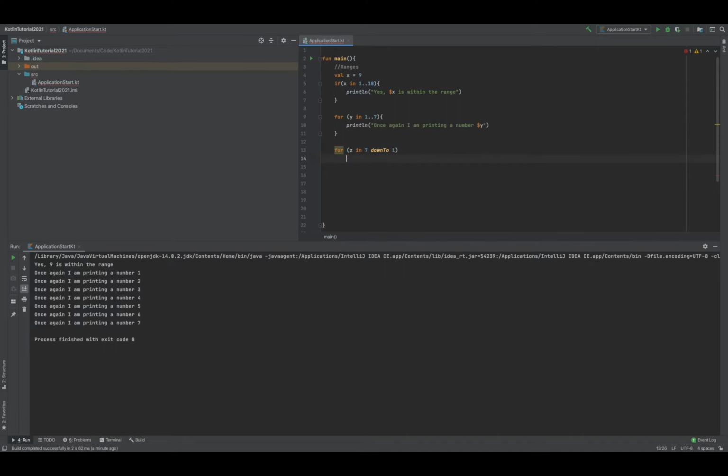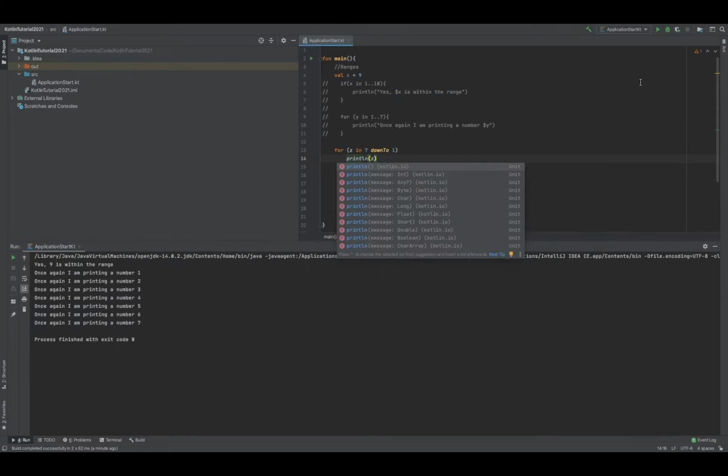And we can print that out. In this case, I'm just going to print out z. And let me comment this out so it doesn't affect how it looks. I'm going to print ln because I want it to be on separate lines.